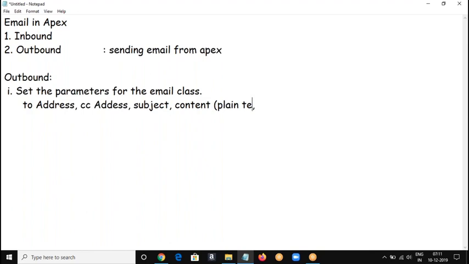The content can be plain text or HTML type of content. It means the content can be formatted, not just plain text. I can bold the letters, I can send it in color form. You can include the content as HTML code. So when the mail is delivered, the content will be rendered from the HTML tags. Okay, plain text, and you can add an attachment, and we can send email based on an email template also.